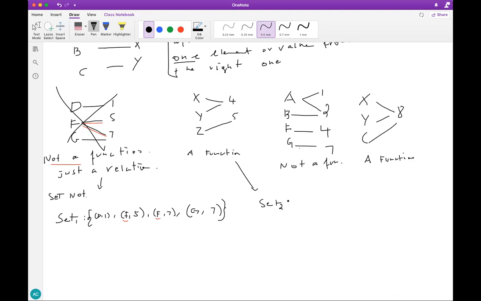Again, right after the name, you need to put a colon and open the curly braces and list all the elements or the ordered pairs. What is the first ordered pair in this relation? X4. Then Y4, that's right. What else? Z5. Exactly, Z5, and close the parentheses and close the curly brace.